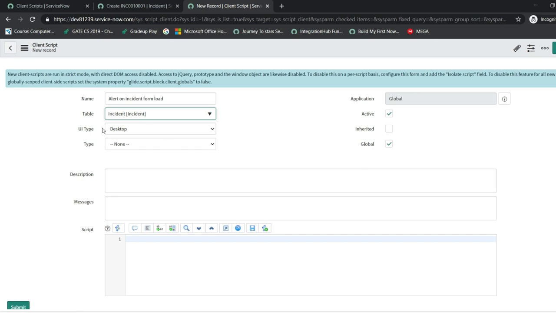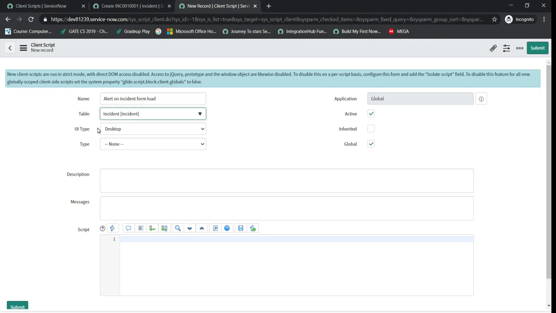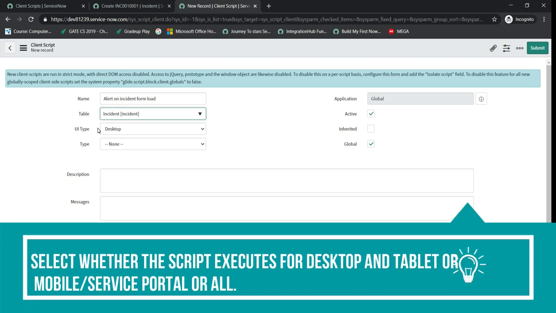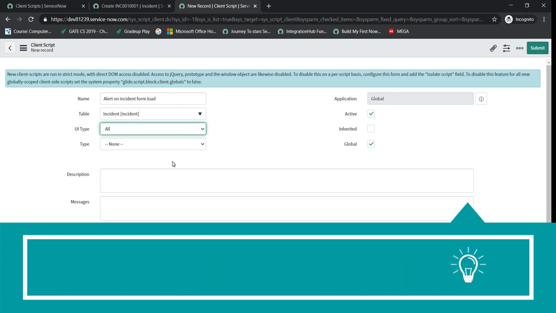UI type: select when the script runs. UI type, select whether the script executes for desktop, tablet or mobile portal or all. So let's select all. We want this script to be executed everywhere irrespective of the device.